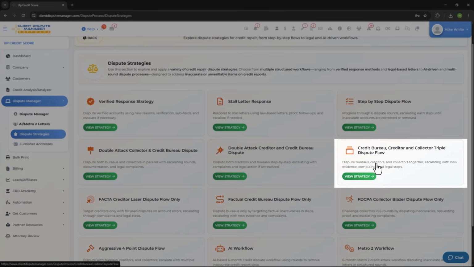Next, you have Credit Bureau, Creditor, and Collector Triple Dispute Flow. You dispute with the credit bureau, creditor, and collector in structured rounds. If needed, you file complaints with regulators like CFPB or Attorney General. So how can this strategy help you?